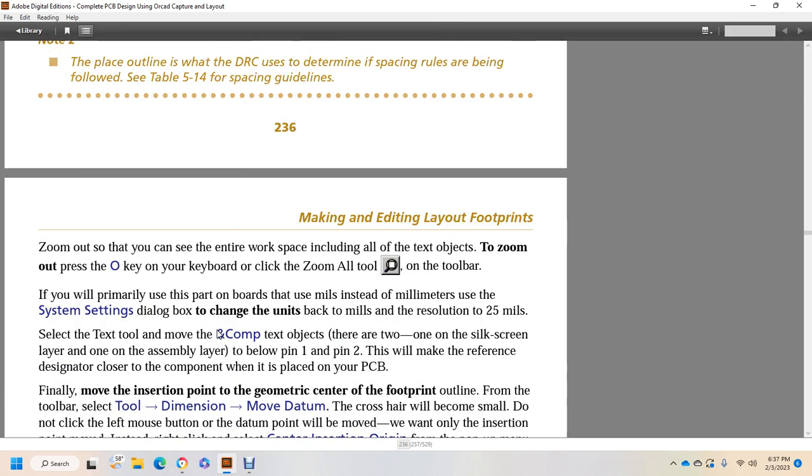Zoom out so you can see the entire workspace and include all of the text objects. Use the O key on the keyboard or the Zoom All toolbar. If you're prominently using the parts on the board in mils instead of millimeters, use the System Settings dialog box to change the units back to mils and a resolution of 25 mils.